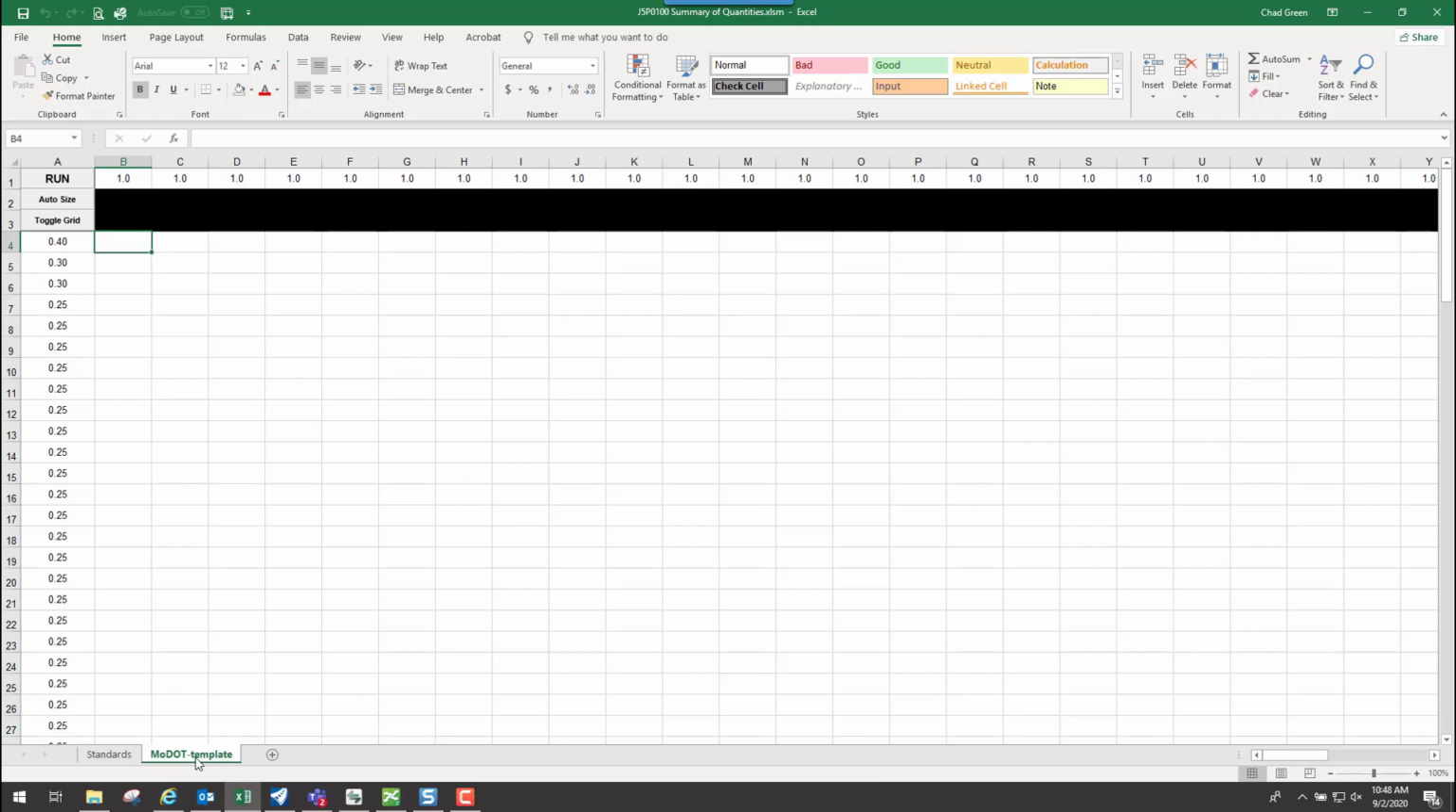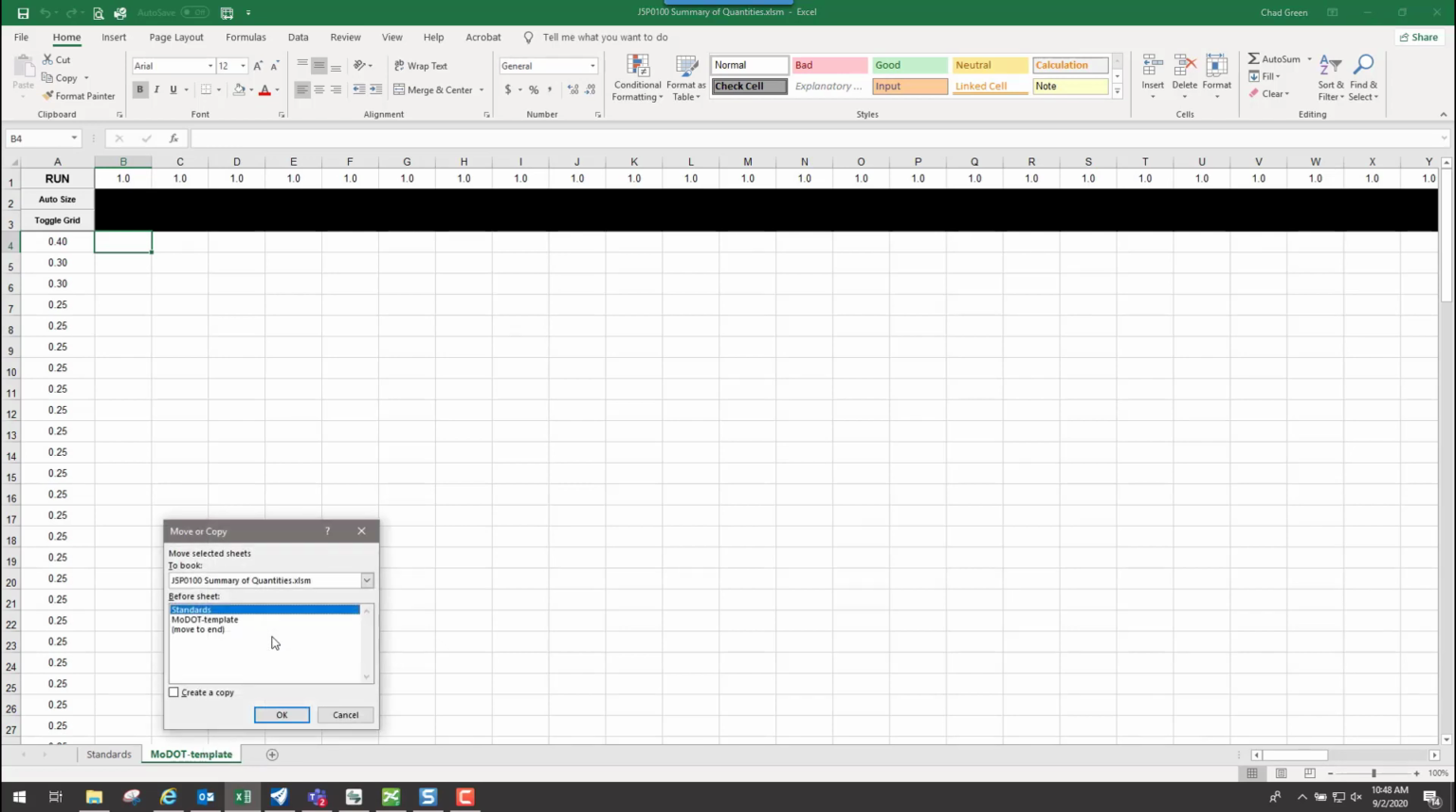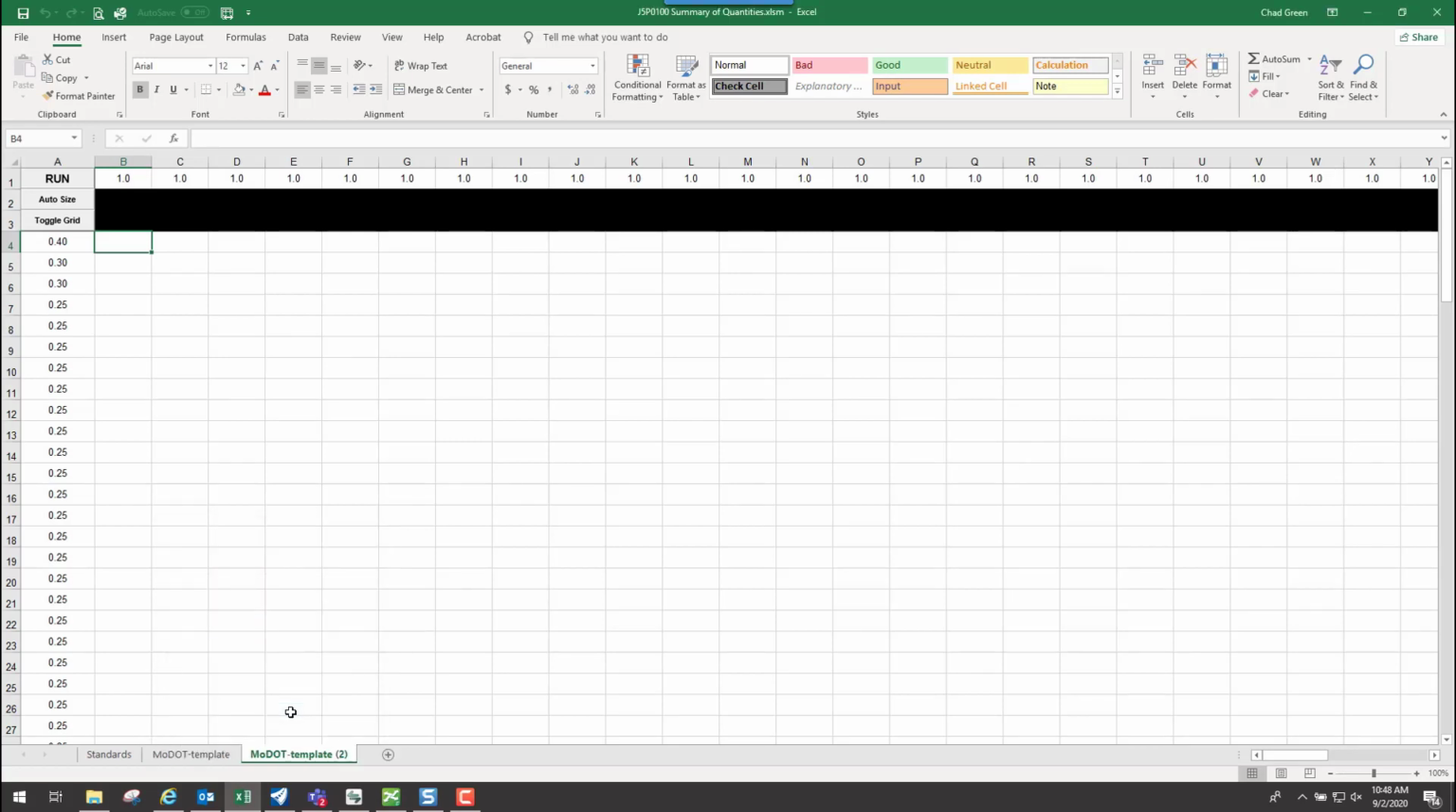So the first thing that we're going to do is over this mo.template, we're going to right click over it and do a move or copy. We're going to create a copy, so we'll toggle that on, and we'll do the move to end, and then go ahead and click on OK. Then we need to go ahead and right click over it again, over the one that we just created, and we're going to go ahead and rename it to the quantity block that you're creating.